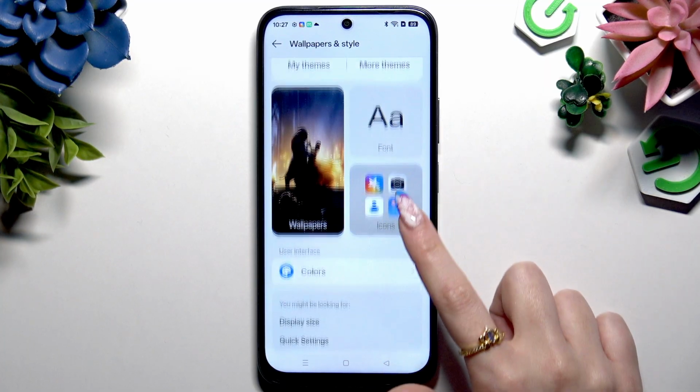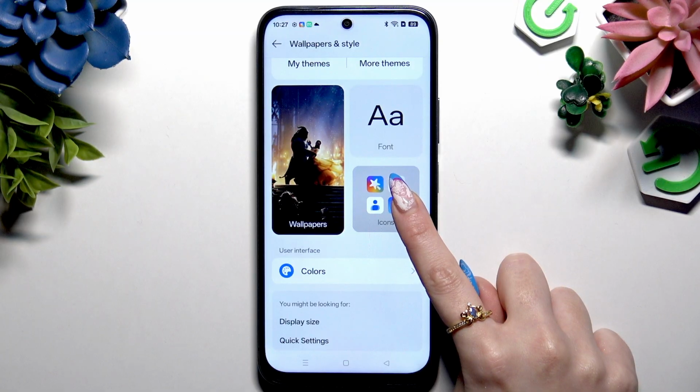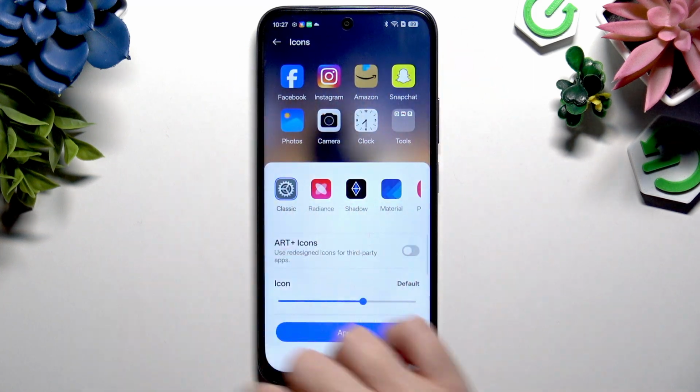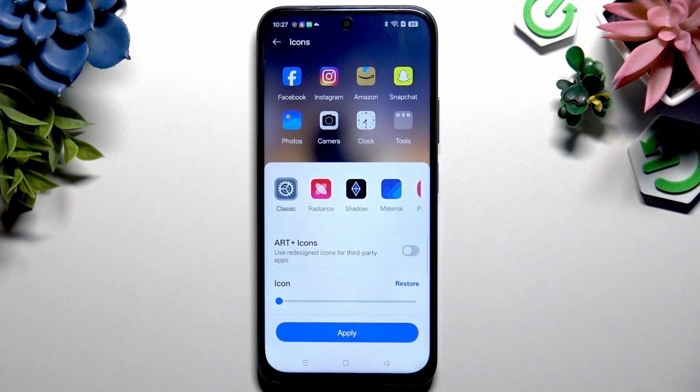Now you need to scroll to click on Icons and operate this slider to adjust size of them. You can check out Preview at the top. Last but not least, to save your changes, hit Apply.